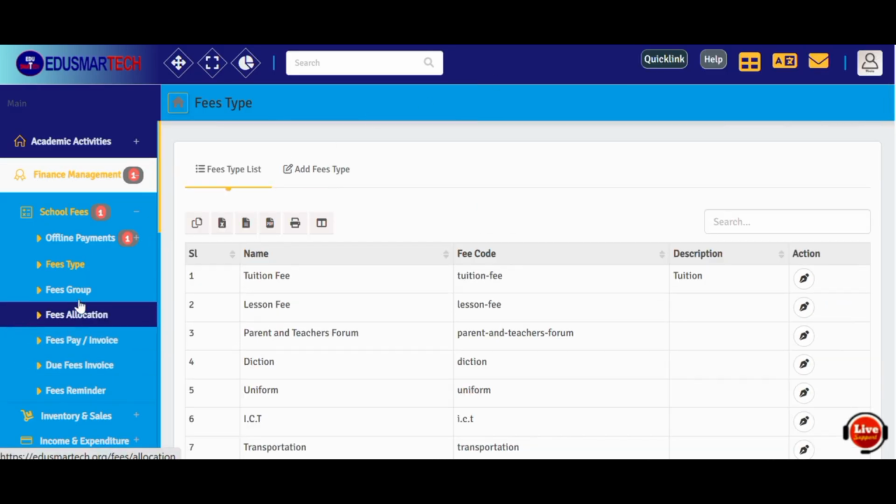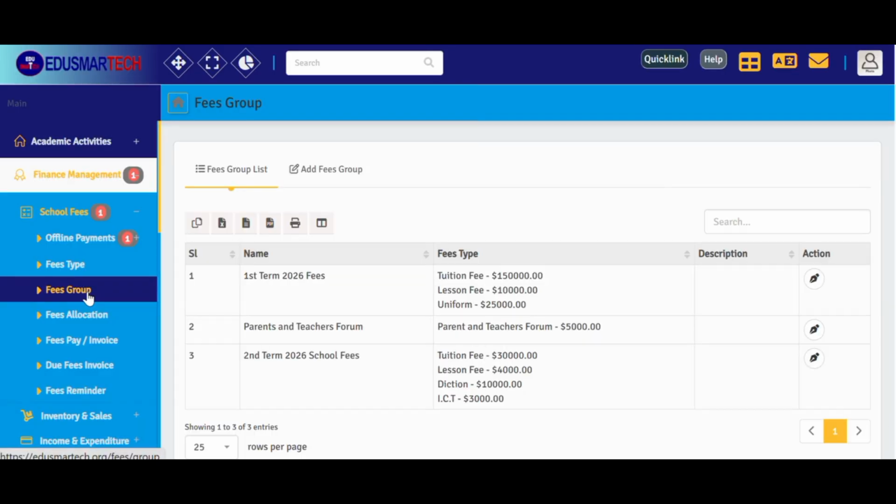The next step is Fee Groups. Do this every term or semester, depending on your school calendar. Fee Groups let you combine compulsory fees and separate them from optional ones. Compulsory fees are applied directly to all students in a class. Optional fees are assigned to individual students.